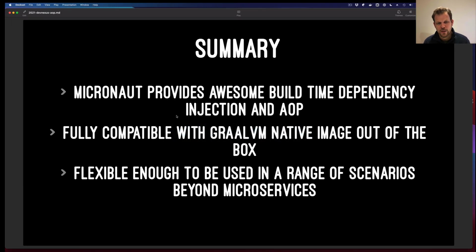So in summary, Micronaut provides awesome build time dependency injection and AOP. It's fully compatible with GraalVM native image out of the box because it's not using any reflection, any runtime proxies, anything that would interfere with the closed world static analysis. And it's flexible enough to be used in a range of scenarios beyond just microservices. As you saw, I used it for CLI applications in this demo.